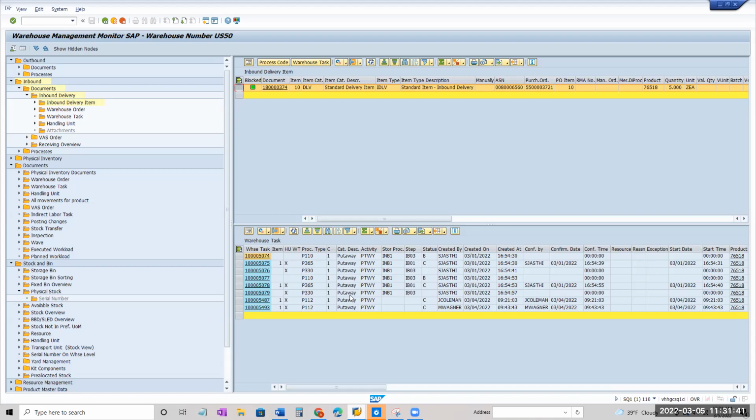But in his case, what he was saying, it is creating IB03 step automatically, but not the IB02. So in that case, your product is not meeting the rules. That's the reason it is directly going to the IB03.